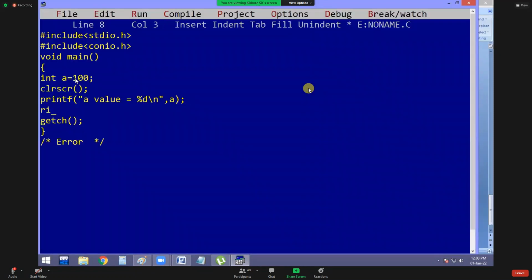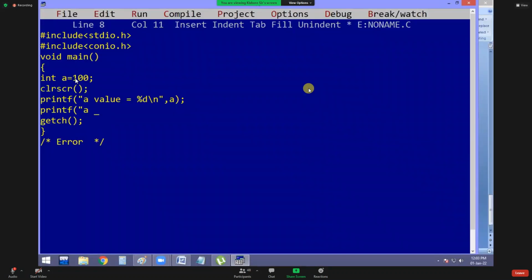Next watch it, guys. printf. Okay. A, what is it? Address, guys. Now I am giving an address, %u. Now you are getting a doubt. Sir, why are you using %u? Because an address is always an unsigned integer.